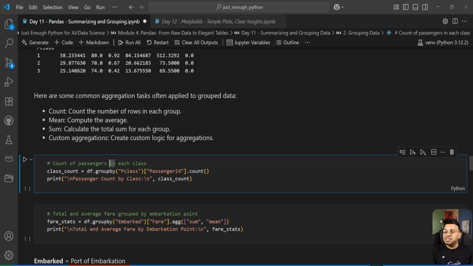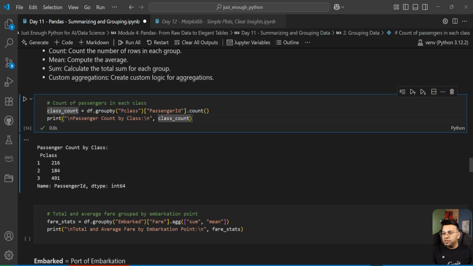Count of passengers in each class. So if you see, we are grouping by passenger class and then we are counting the passenger ID column. Basically, we are counting the rows. You could put any column here instead of passenger ID. So you're getting in passenger class 1, you had 216 passengers. In passenger class 2, you had 184. And in the passenger class 3, you had 491 passengers.